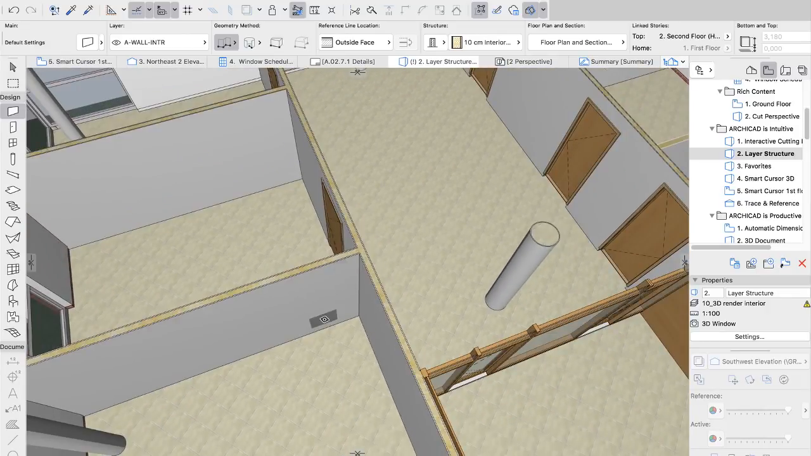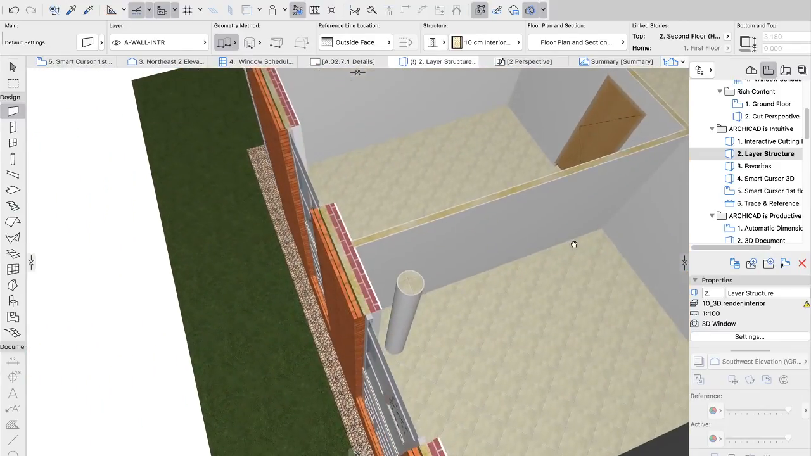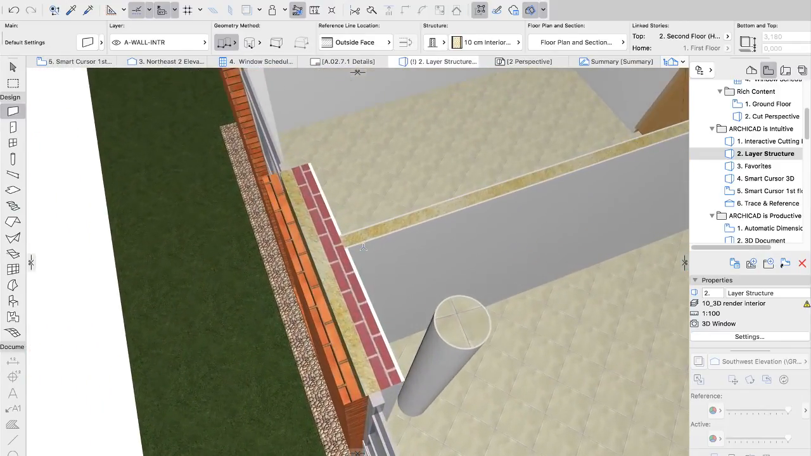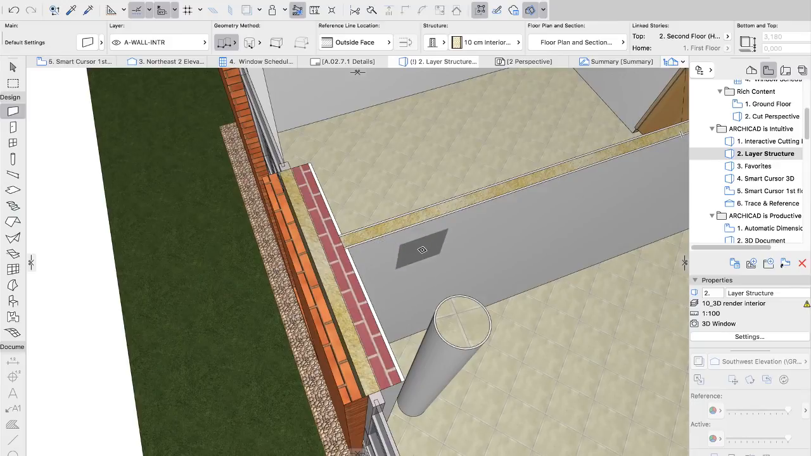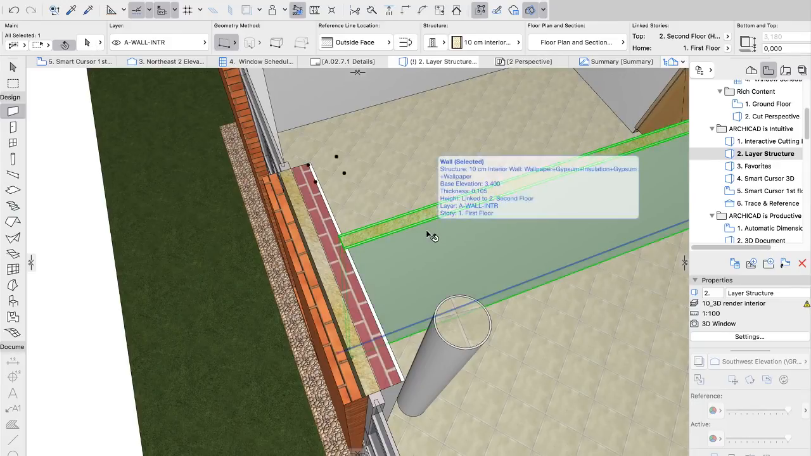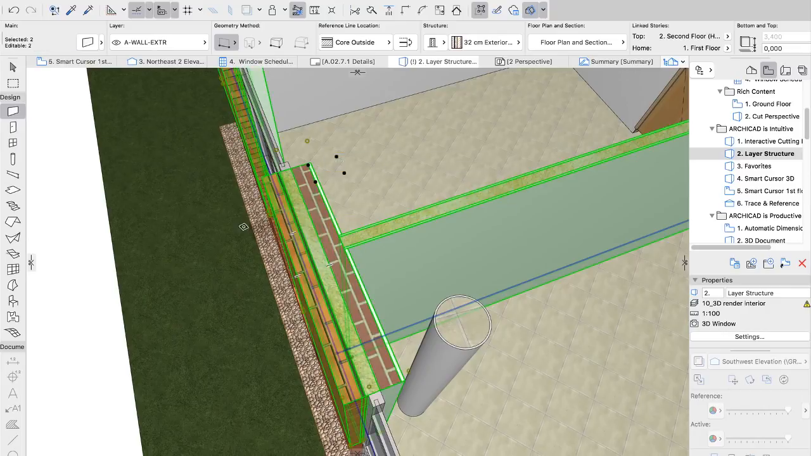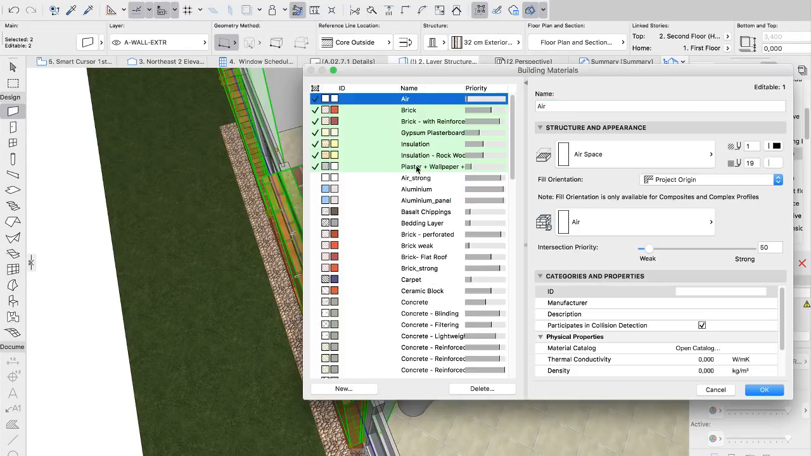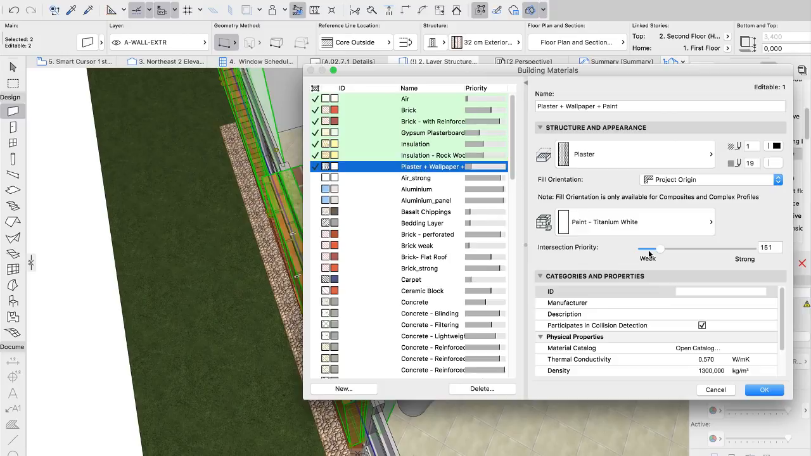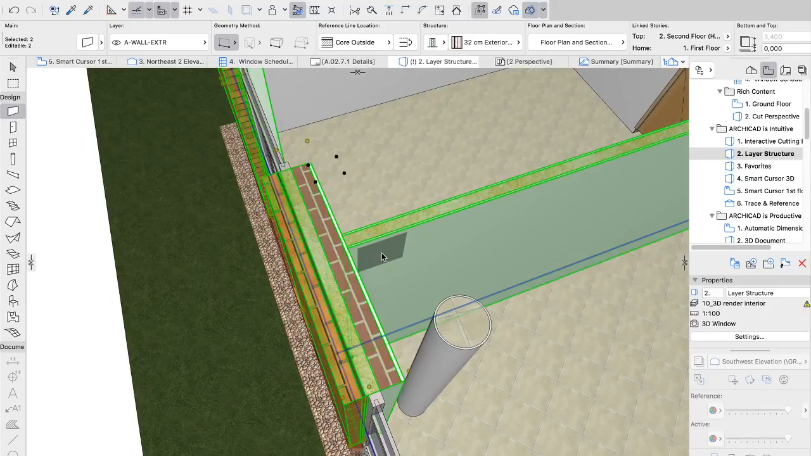Now let me talk about the accuracy and the level of details in ARCHICAD. Let's see the other end of this partition and examine its connection with the external wall. As you can see, the wall composites are not connecting properly. The gypsum boards are cutting into the plaster of the external wall. This is easy to change since intersections in ARCHICAD are handled automatically via building material properties. Just select the two composites and adjust the intersection priority of the plaster to be stronger. Here it is. The wall junction is now correct.